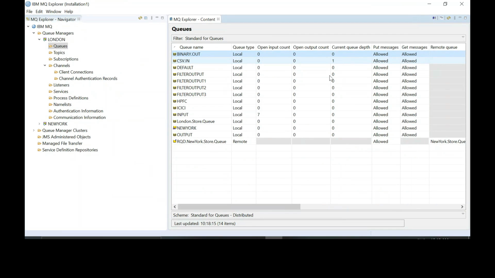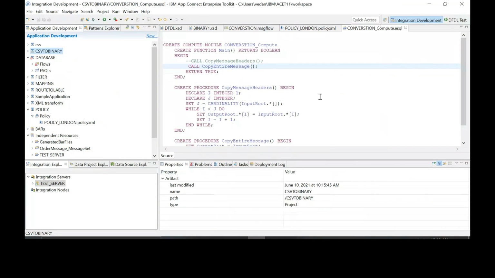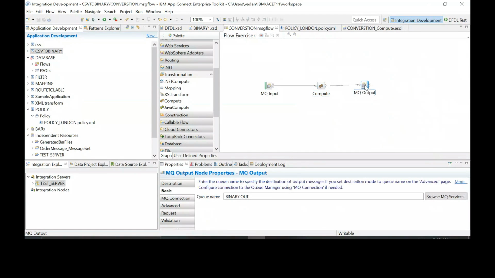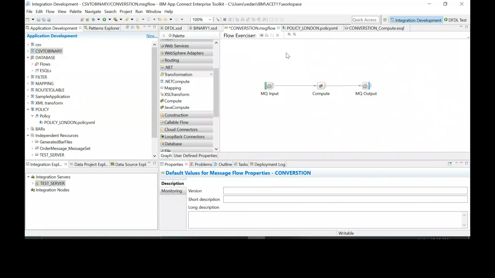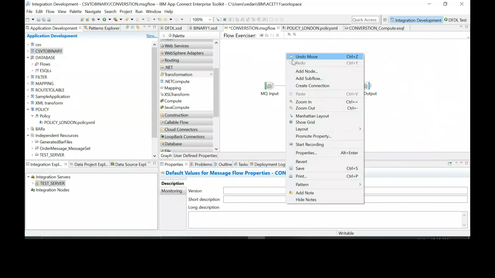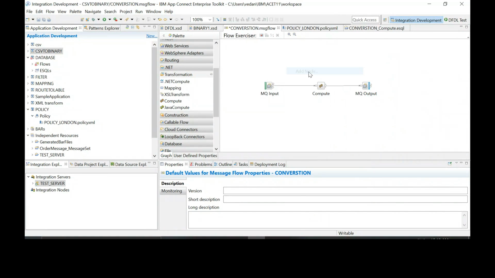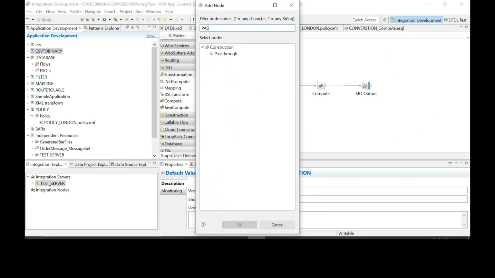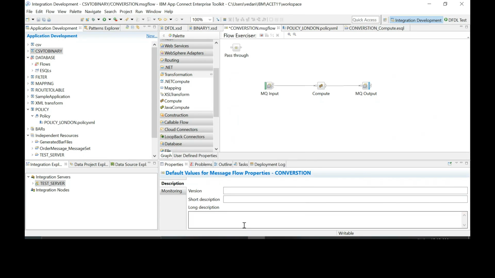Go to your application, IIB or ACE, and go to the message flow. Right click on the white screen and say add node. Add node, pass through. Select that, click on OK.